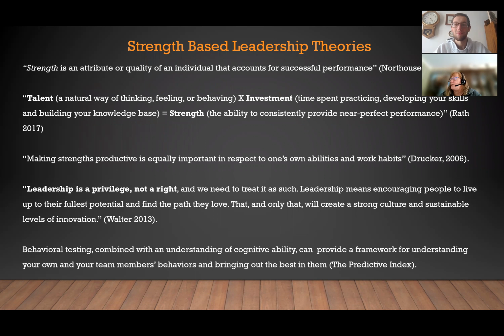There are various definitions of strength by multiple authors. The definitions are all slightly different, but they all focus on knowing your strengths and using your strengths to your advantage and growth as a leader.